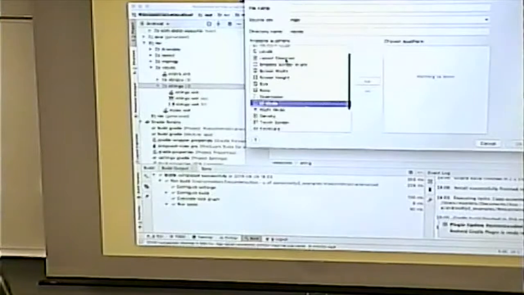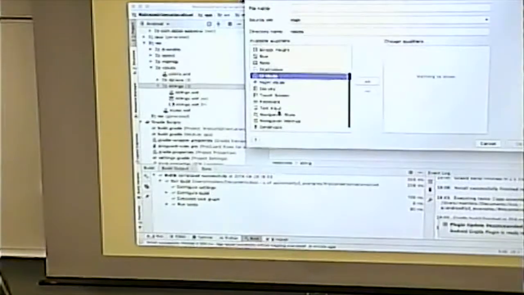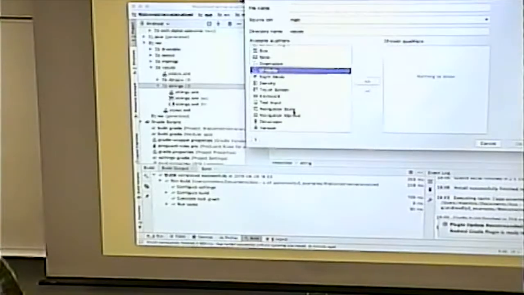UI model. Actually, I think orientation is the oriented. Night mode. So you could give, I don't know if you've seen applications that look different at night to give you a higher contrast or whatever. Screen density, touchscreen, keyboard, text input, and so on. So there's a whole bunch of different resource qualifiers you can put in there to say, hey, if these conditions are met, then you use this file instead of that file. Okay, that's all I had.